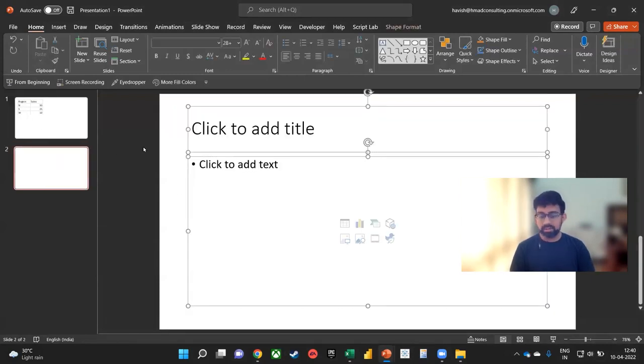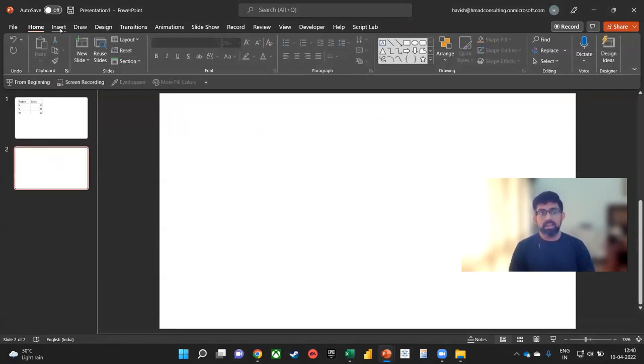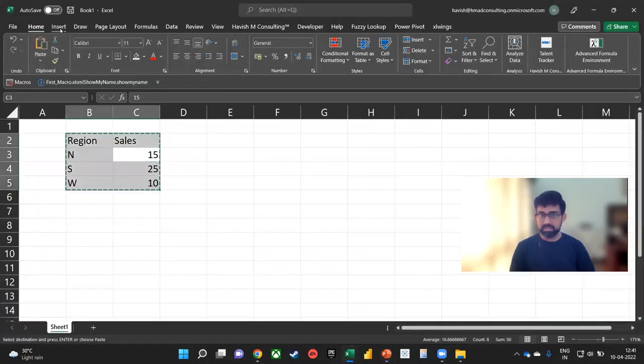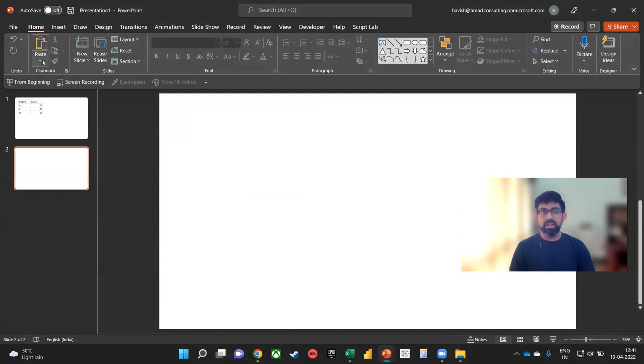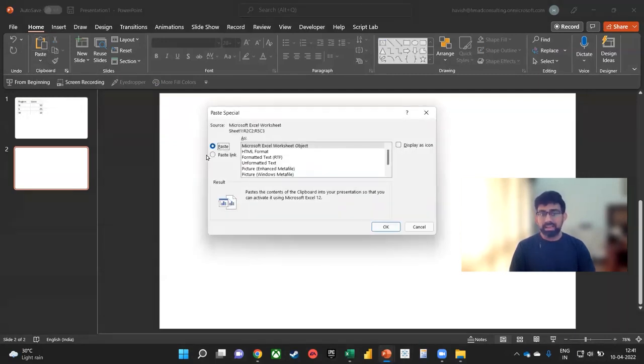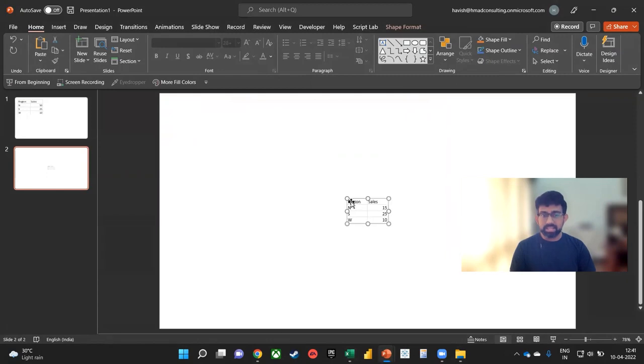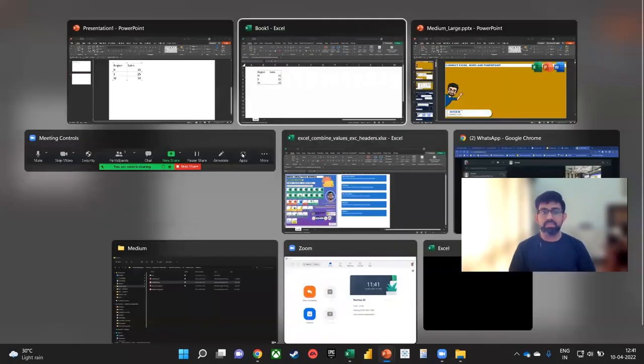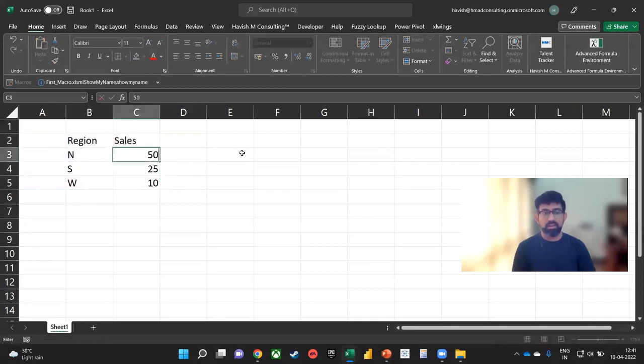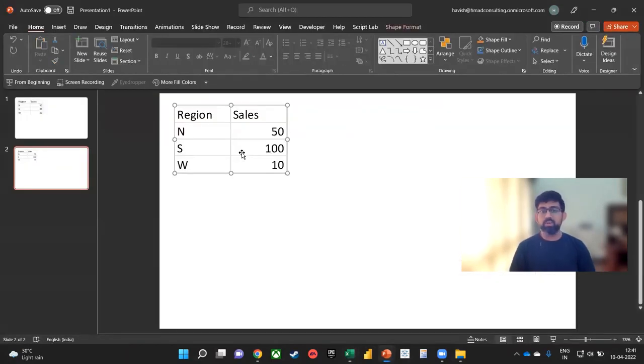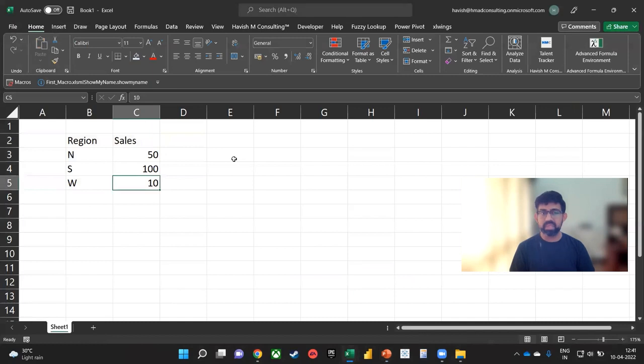Now there is a shortcut to do that. Once I copy the table from Excel with a Ctrl+C, we can come to paste and paste special. And here we go to paste link and we click on Excel worksheet object. And as you can see, this has pasted this. And if I make a change to the original Excel, you notice a change happens here as well.